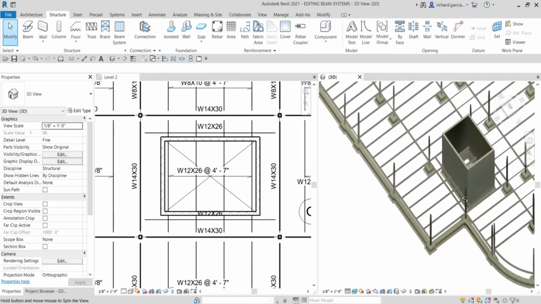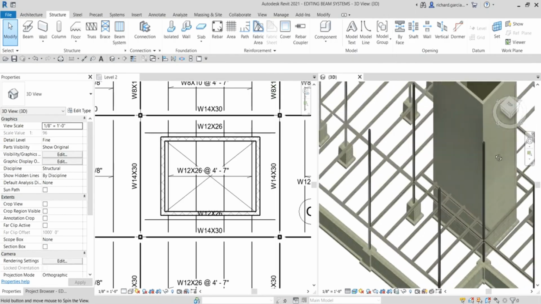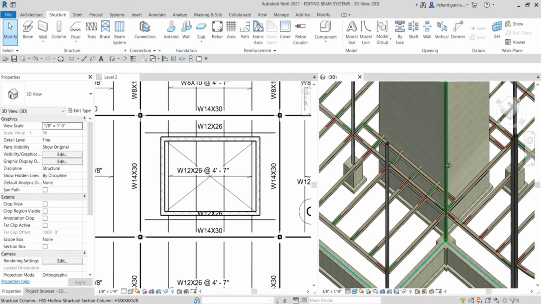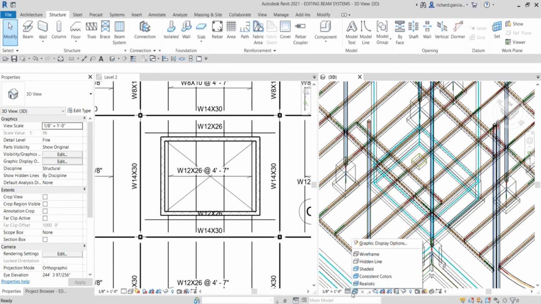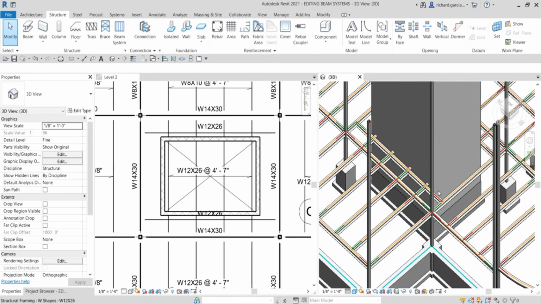All right, so what we're going to do to this framing that is passing through our elevator shaft is split it. That's the tool that we will be using, Split Element. Let me just change this visual style to wireframe. Oh, I don't like the wireframe. Probably I'll just use shaded view. And then let's select this one.